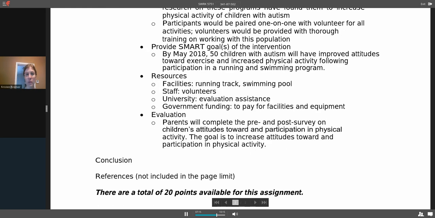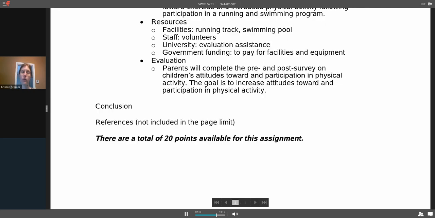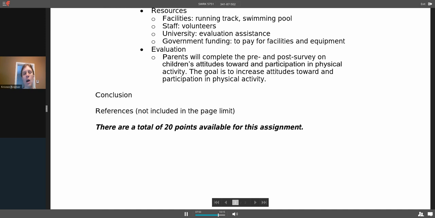The resources that I would need to carry out this intervention would include facilities such as a running track and a swimming pool. I need money to pay for these facilities and additional equipment. I would need volunteers to assist. And I'd also probably need a partnership with a university faculty member who would be able to provide assistance with evaluation. My evaluation would consist of parents completing a pre and post survey on their children's attitude towards and participation in physical activity. And the goal would be to increase both children's attitude towards physical activity and exercise and their actual participation in physical activity.